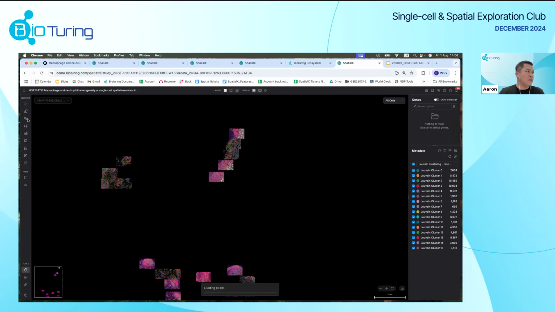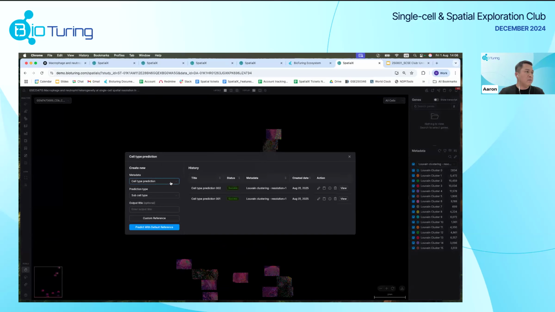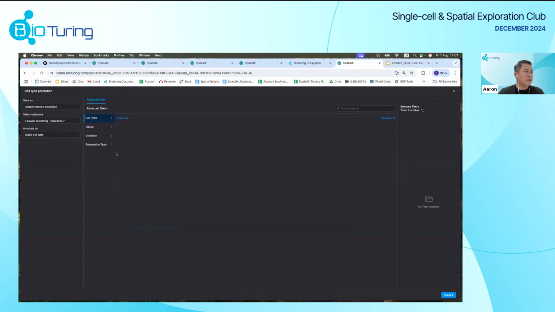So from that, you can go to cell type prediction, and the input that you need is Leuven clustering. Usually, when you submit the data, the platform already does it for you. Then you can choose either the major cell type or the subcell type. The major cell type is the overview of the big categories, and then you can go to the subcell type, and you can also customize the prediction.